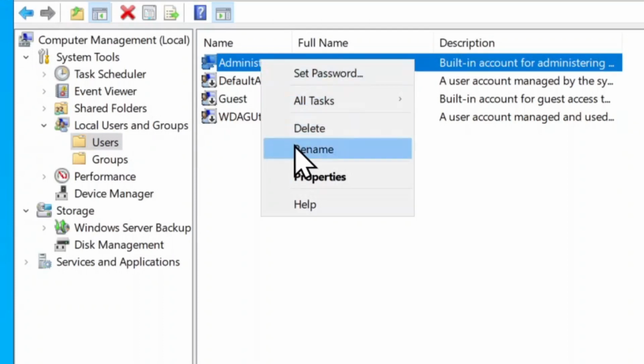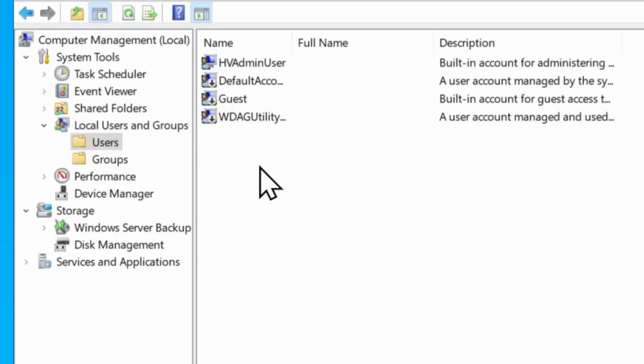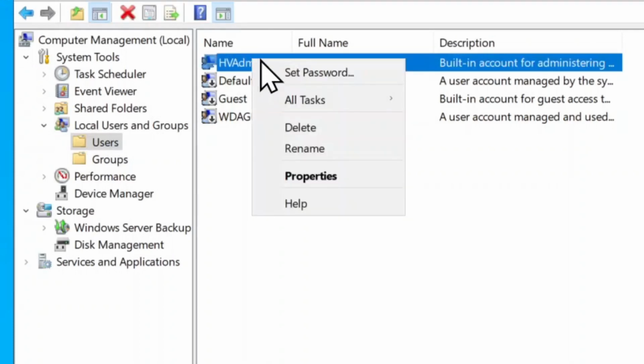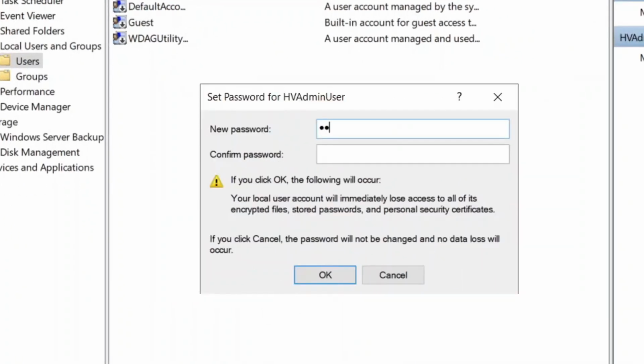To update the username, we will select the Rename option, enter a new name, and then press Enter on the keyboard. To change the password, we will select Set Password, enter our password twice, and select OK.